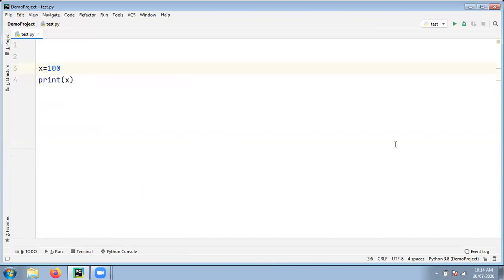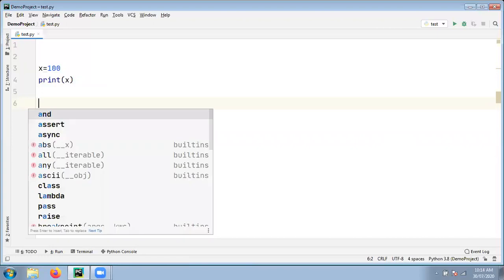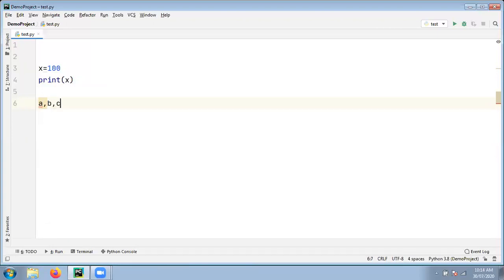But suppose I want to assign multiple values to multiple variables, like a, b, c is equal to 10, 1.2, ABC. Now what is the meaning of this? In this example, the value 10 is stored inside the a variable, 1.2 is stored inside the b variable, and ABC is stored inside the c variable. So this is called assigning multiple values to multiple variables within a single line.